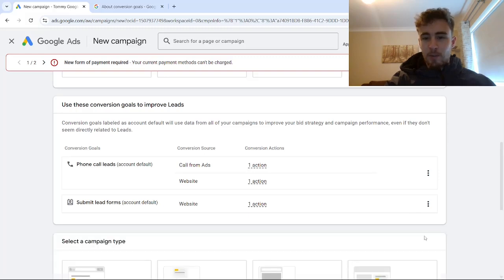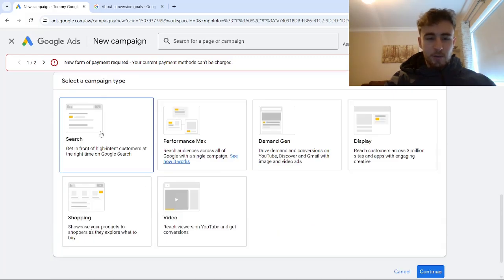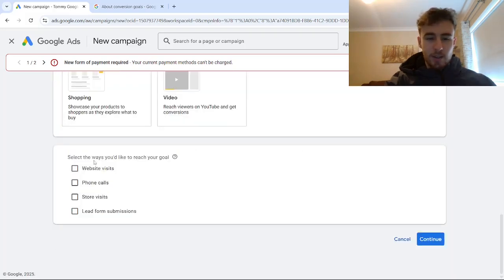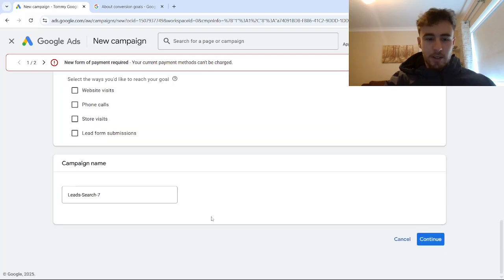But when you press continue then, and the conversion goals we're setting up now are for search campaigns, so you want to make sure it's for a search campaign as well. And for the select the ways you'd like to reach your goal as well, you can leave this blank too because we're going to be making it very clear with our goals what we're actually looking to achieve. But then when you press continue, you can name your campaign whatever you like.